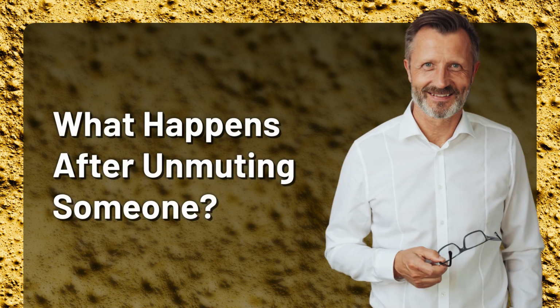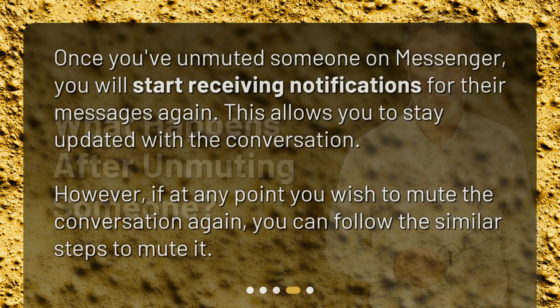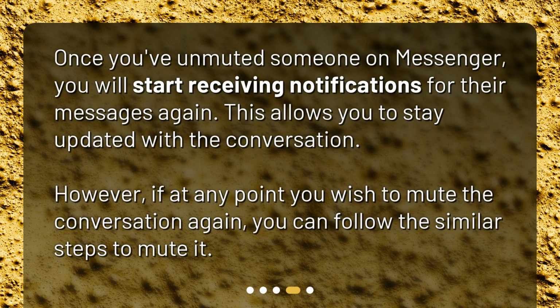What happens after unmuting someone? Once you've unmuted someone on Messenger, you will start receiving notifications for their messages again. This allows you to stay updated with the conversation. However, if at any point you wish to mute the conversation again, you can follow similar steps to mute it.